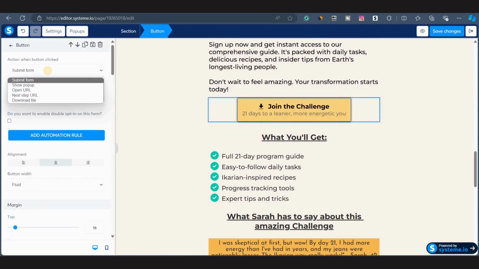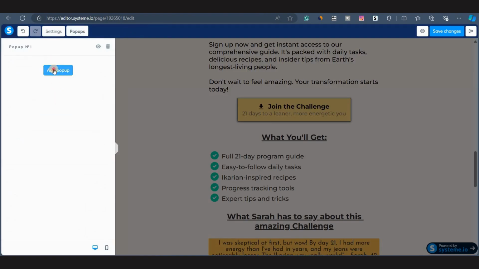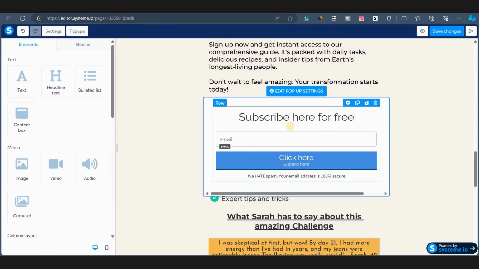From the left hand side, I'll select from the submit form to show pop-up. Then I'll select which pop-up. So you can see this is the pop-up that you have to select. If you don't have any pop-up created, then you can create one just by clicking here on pop-ups, and then you can click here on add pop-up, and then you will have a form, and then you can just edit this form. But I'm not going to add any pop-up now because I have the existing pop-up.